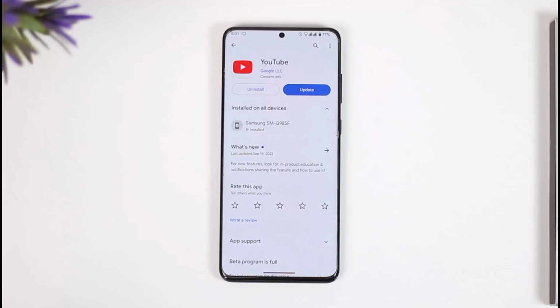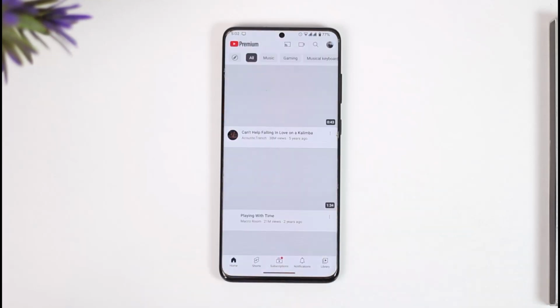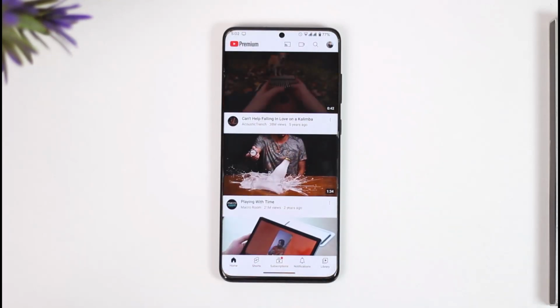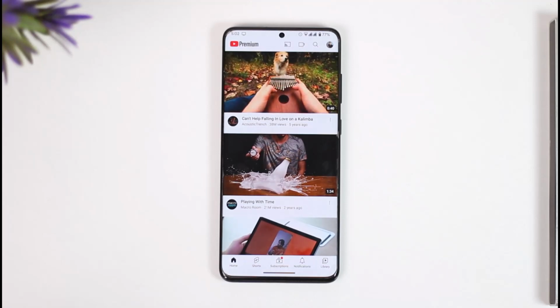In order to see liked videos on YouTube, all you have to do is make sure to launch the YouTube app here. And let's say that over time you've happened to like a lot of videos and now you want to find those liked videos. It's actually very simple.